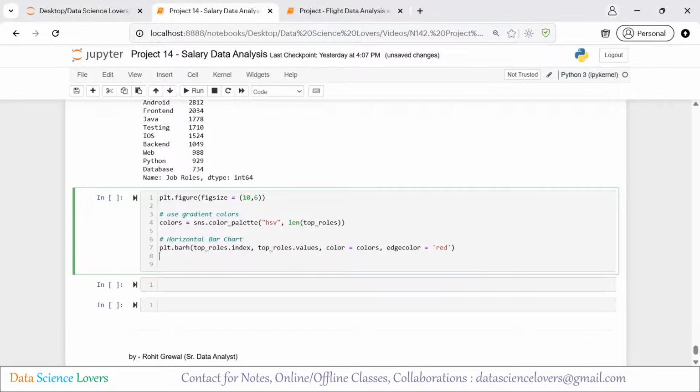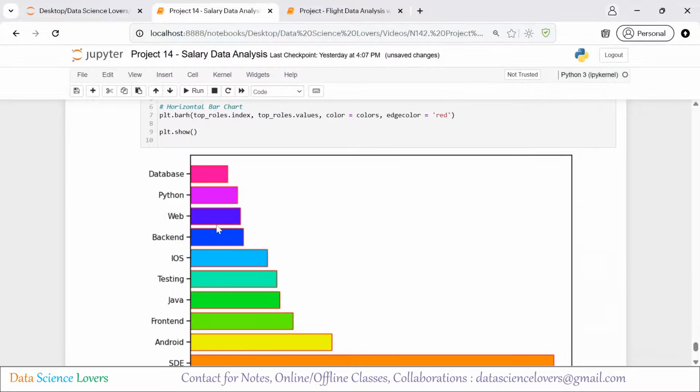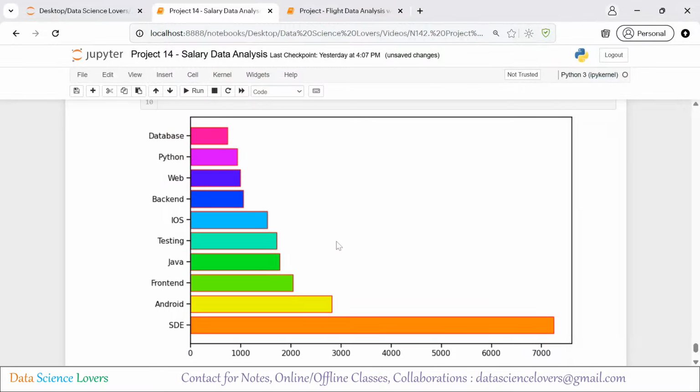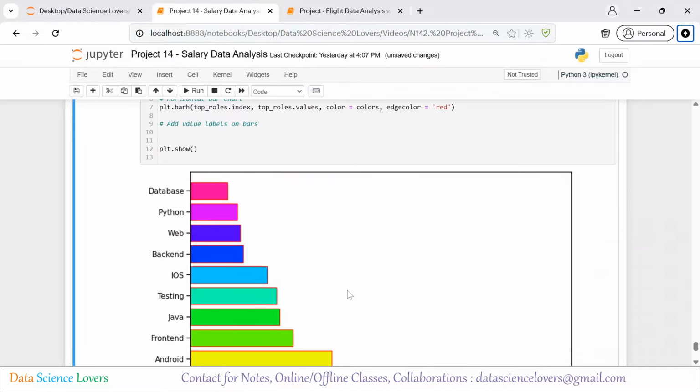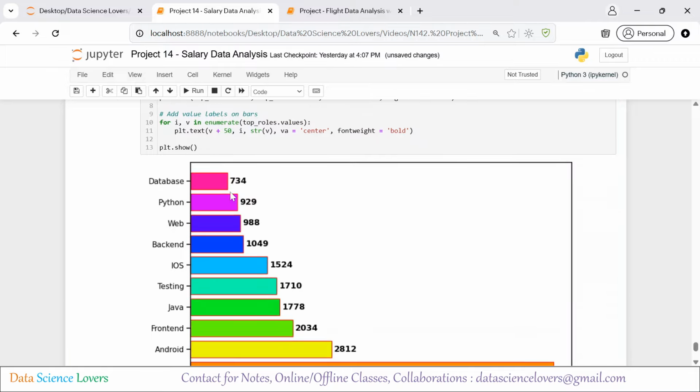Now if I run this, let's see how it will look. So this is the horizontal bar chart representing the top 10 job roles with their counts. Here we can modify this. We can add the count or numbers, or you can say value labels, on these bars. Here, using the enumerate function, we have set the value labels. This is the code for this. When I run this, you can see now we have the numbers on each bar.